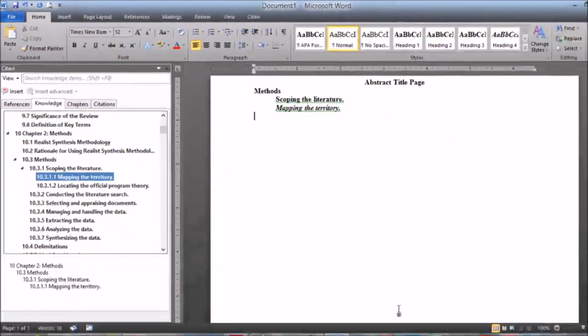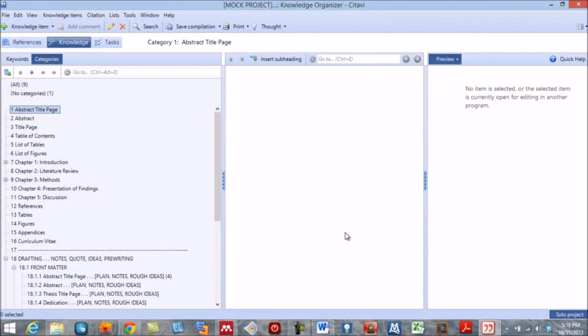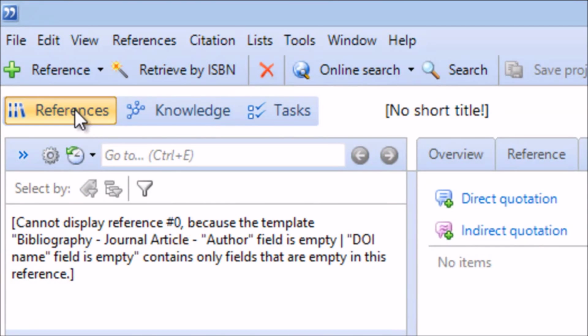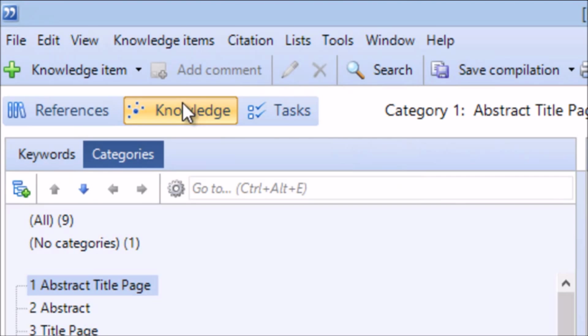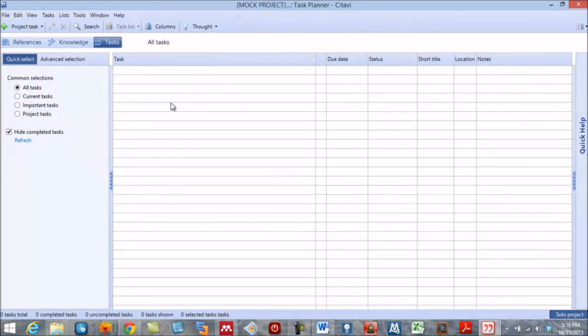How is this all done? Let's go over to Citavi and take a peek. I've created this mock project here. And in it, I've created some outline elements in the category, but let's just go to the very, very beginning. So in Citavi, you have references, knowledge, and tasks that you can create. You can put your tasks in here and cross them off and put notes and due dates and all of that, and label the status, etc.